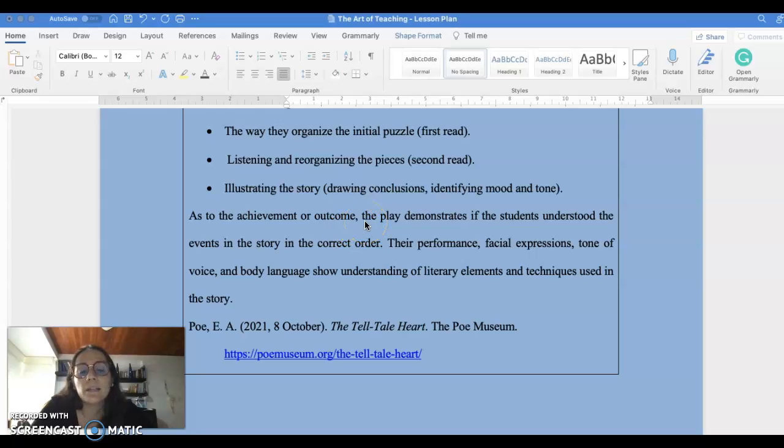And with the play, that is the final part, the final assessment. As a teacher, you will have the chance to see if they understood the sequence of the story, the characters, the setting, and with their facial expressions, body language, or the tone of voice, you will see if they understood the elements and techniques used in the story.